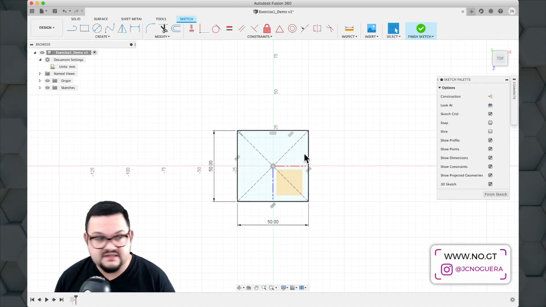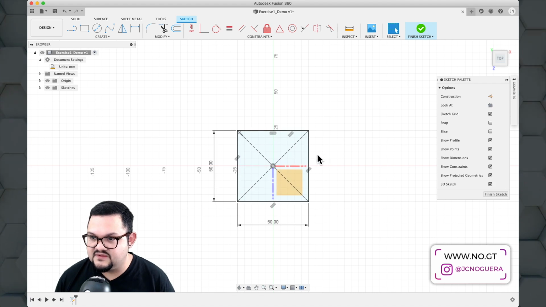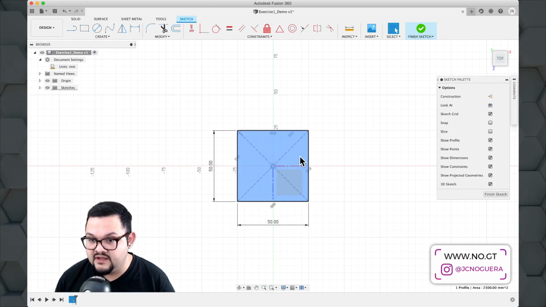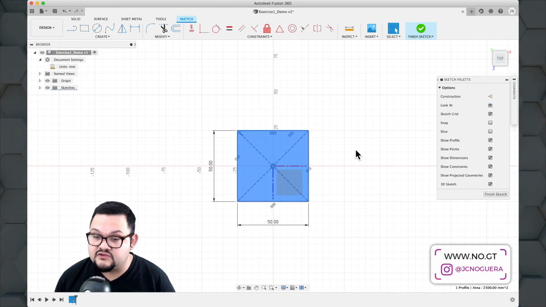Okay, and you'll see that once you close a drawing in your sketch tab, the center will become this light blue color. That means it's selectable. So I'm going to select this center portion of the rectangle, and I'm going to use this to generate an extrusion.